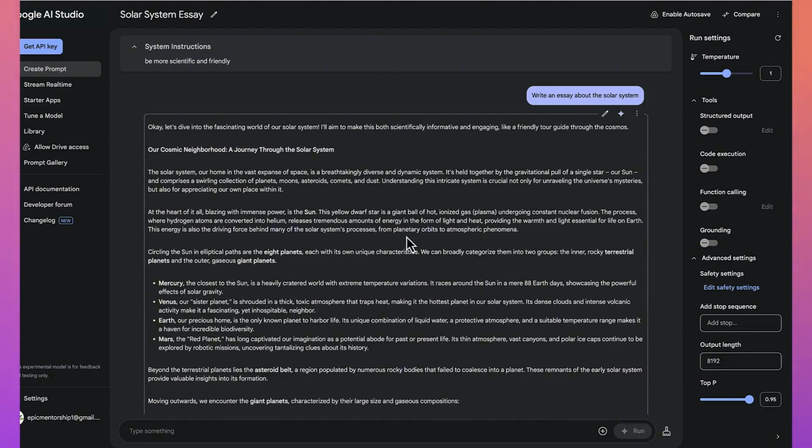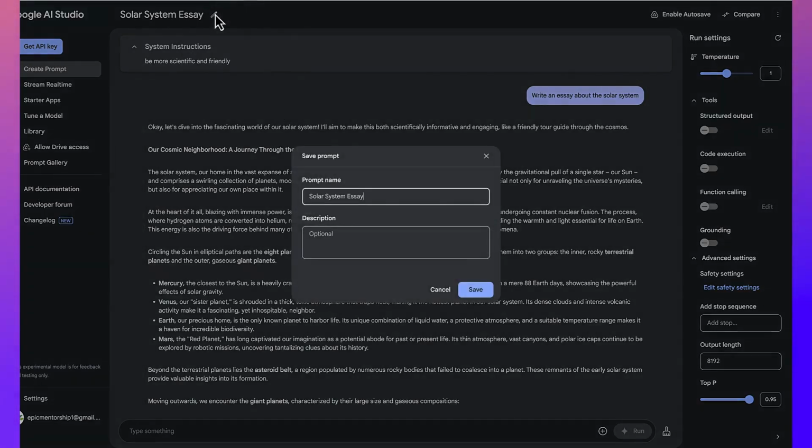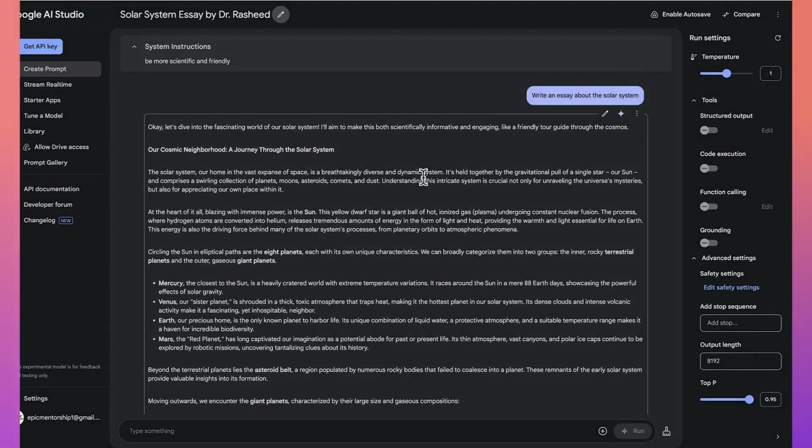Now, this is very basic. This is generic as regards what you can do. You can also always save your essay from here. You can give it a name, solar system essay, by Dr. Rashid, for example. But you can give any other name, and you can give any other description that you think might describe or make you better understand this particular search that you are making. You can have it as part of your details.